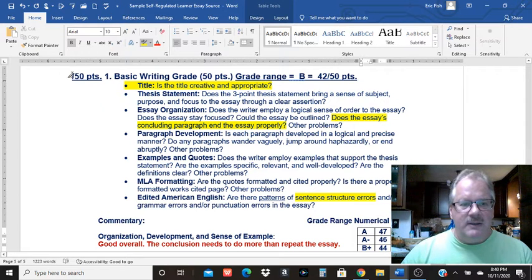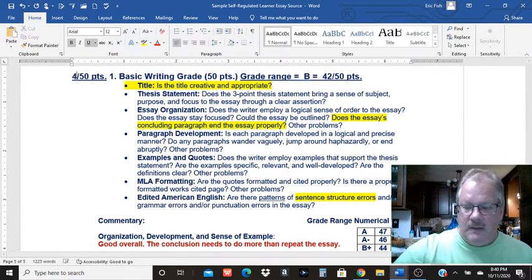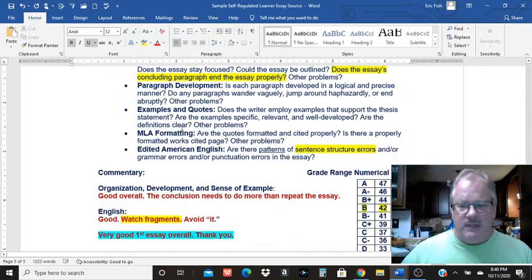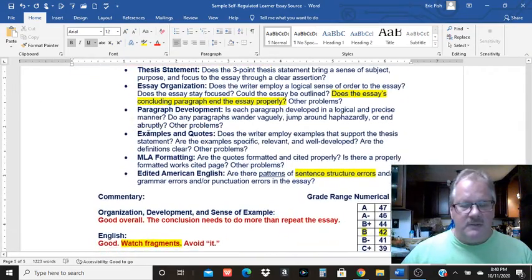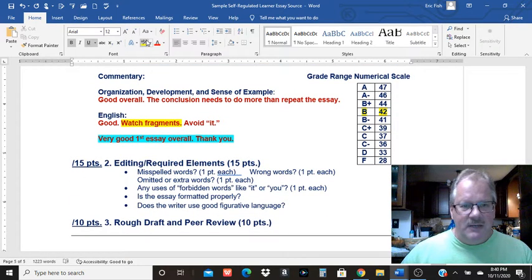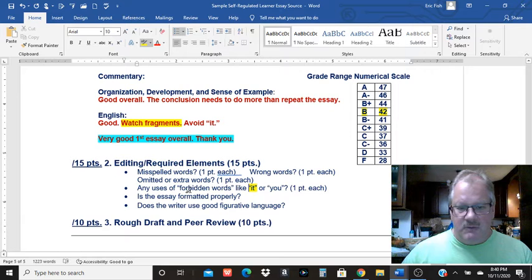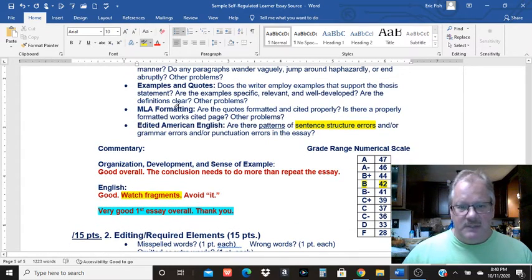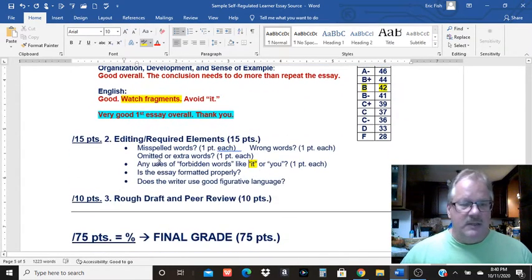So you'll get that grade range there. And I convert that using a chart to a number. So that's going to be 85% or close to it. I'm not done grading once I do that. I also have to come down here and do the editing required elements grade and the rough draft and peer review grade. Later on, there'll be a documentation grade. Kind of took care of documentation up here a little bit. Later on, it's going to be its own grade as we get into the longer essays.